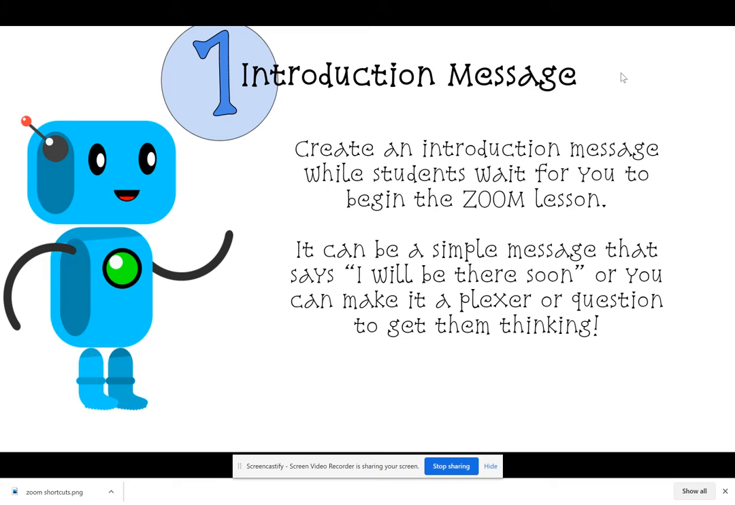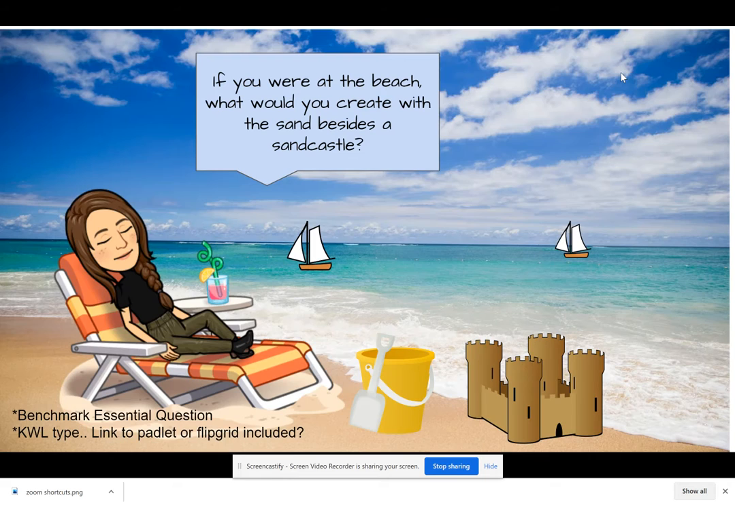You may have been seeing these on your district Zooms, but you can keep it a simple message that says, "You are currently muted, I will be there soon," maybe with an image, or you can make it a prompt or question that's going to get them thinking for a lesson that you're about to do. So, this is just one idea I had.